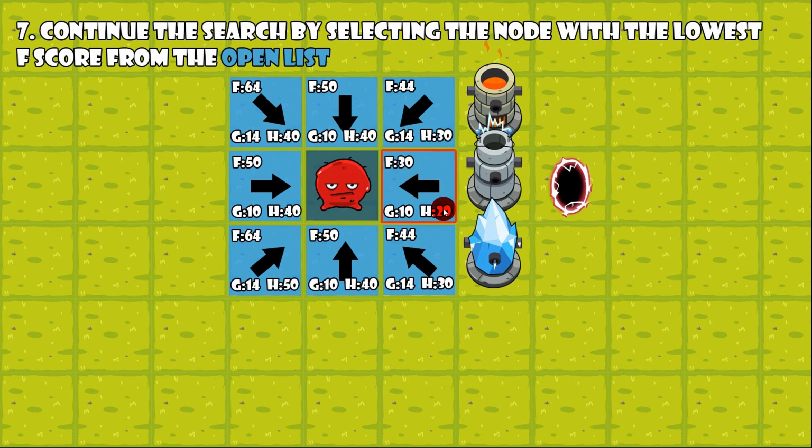So we pick this one as the next current node. Now this is not our current node anymore. This one over here is our current node, because 10 plus 20 equals 30, which is way lower than the others. In some cases where you have two F-scores with the same amount, it's random which one it will pick. It will pick the one that would add it to the list first, for example. So it will take either one of the ways.